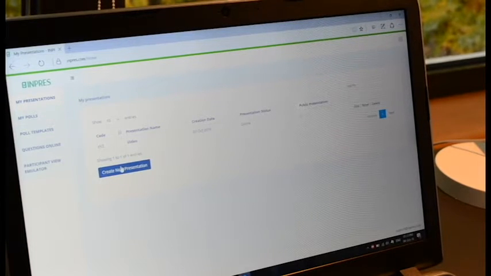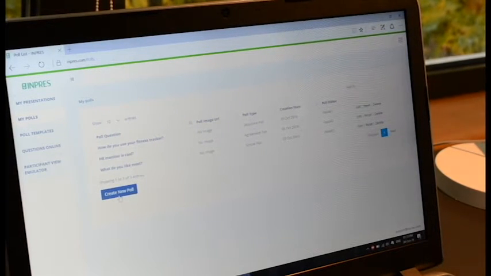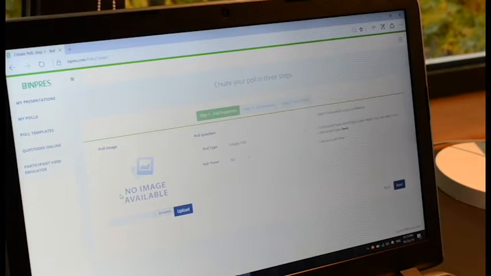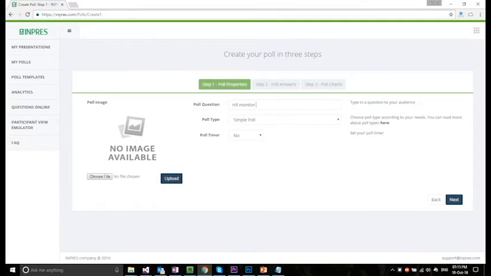So it's time to create a poll. It's simple, and you can just make it in 3 steps. First, set the theme and style of the poll. You can also illustrate the poll image and add the countdown clock.